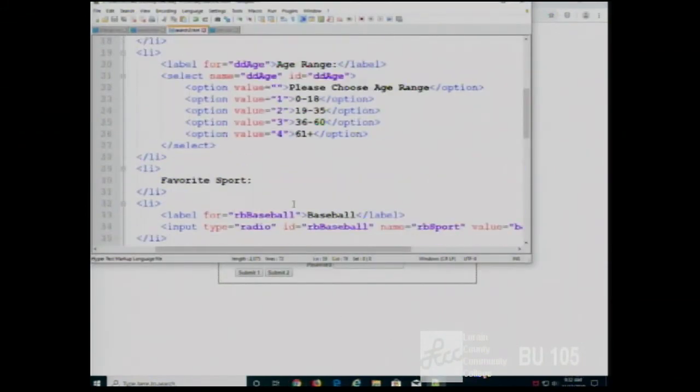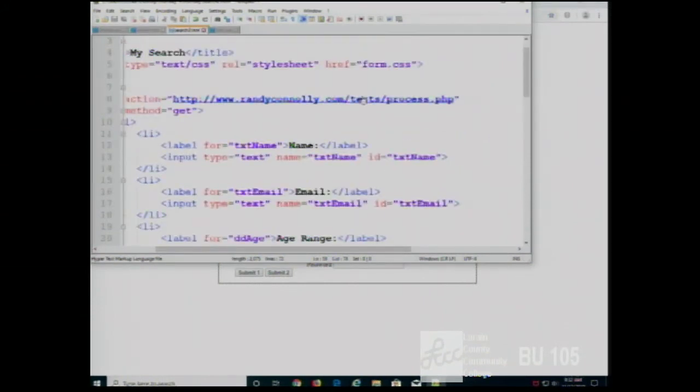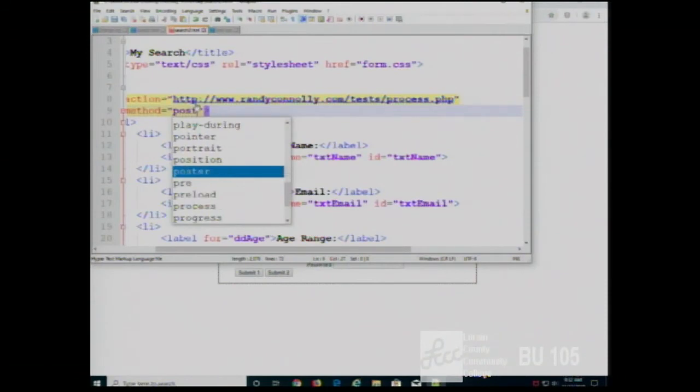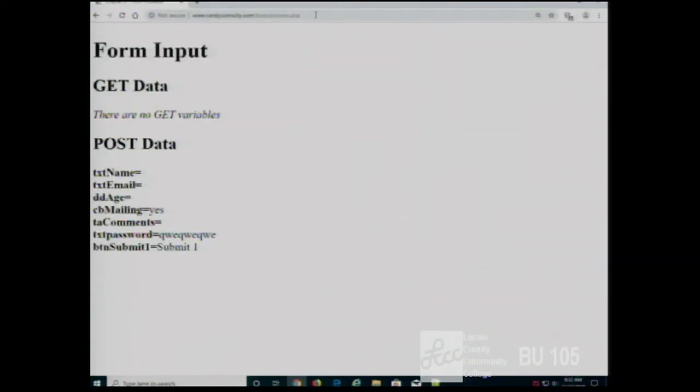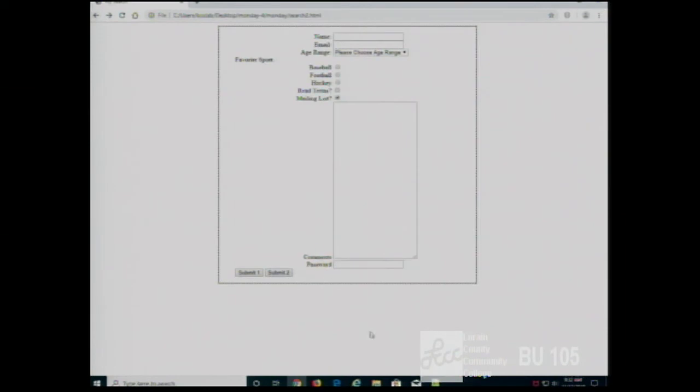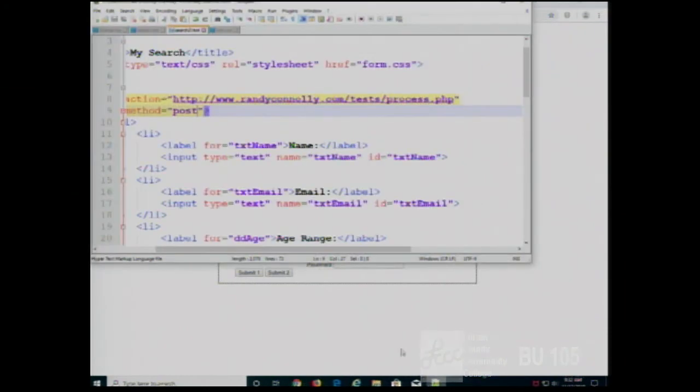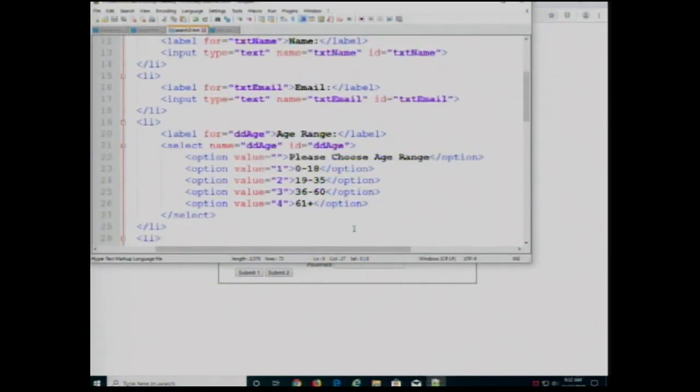And we might use the post instead on the form. Because the post is not visible on the screen. It will get sent to the server, and the server can do something with it. But it's not going to be visible as part of the URL.